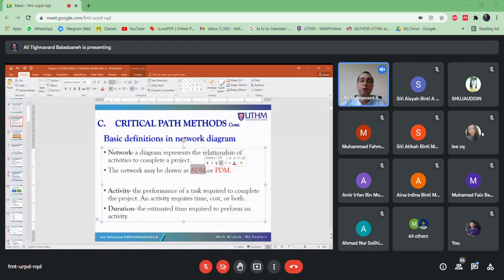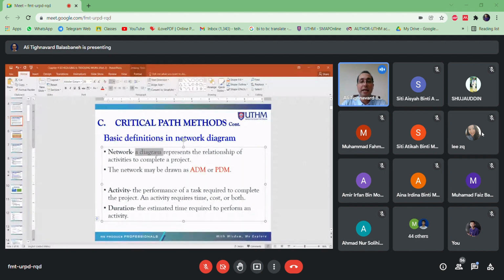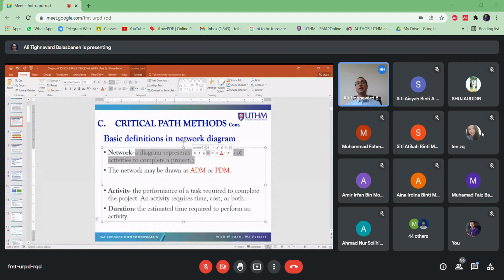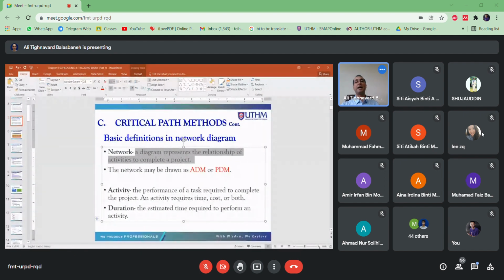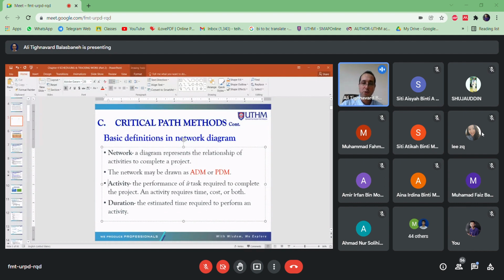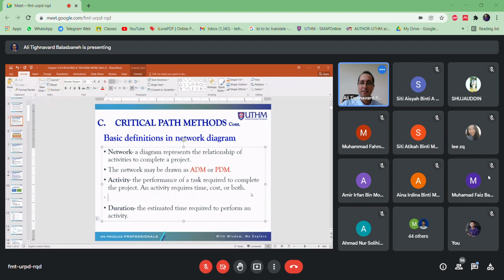For now, we will not go through the difference between these two methods. Slowly, step by step, you will find out. But here, what is the network? A comprehensive diagram that shows all the activity, all the project activity. Okay? The next one. So what is the activity?